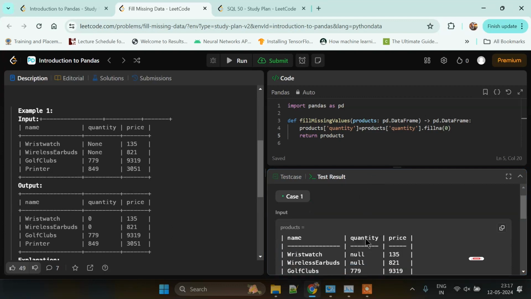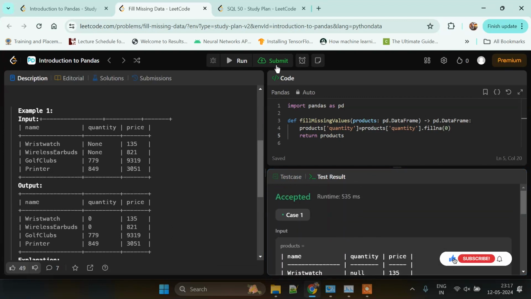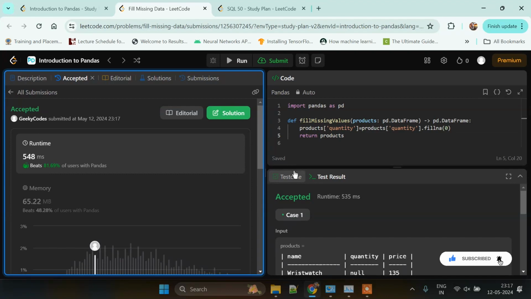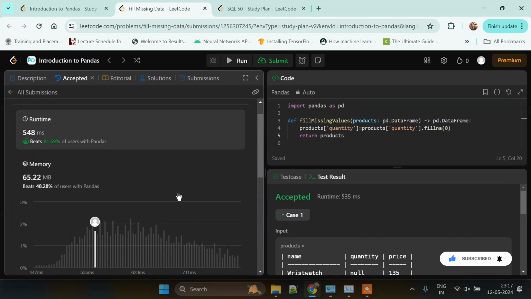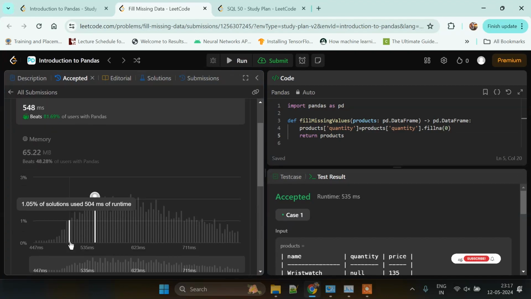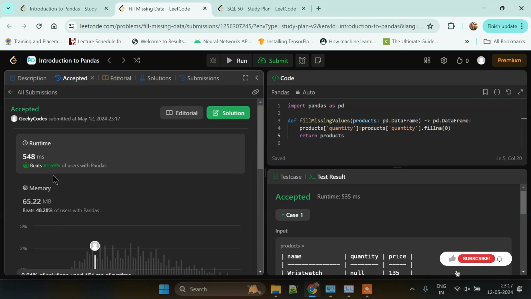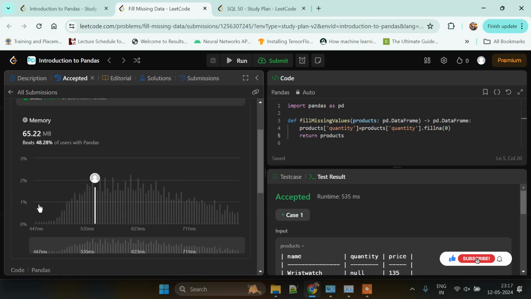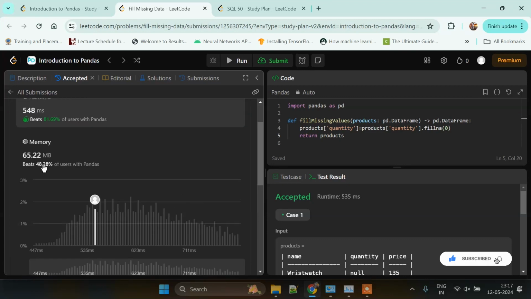So yeah, our solution has been accepted by LeetCode, and now let's submit this solution and check if it has been accepted by LeetCode or not. And as we can see here, it has been accepted by LeetCode and it beats 81.69% of users with Pandas, and it also beats 48.28% of users with Pandas in terms of memory.